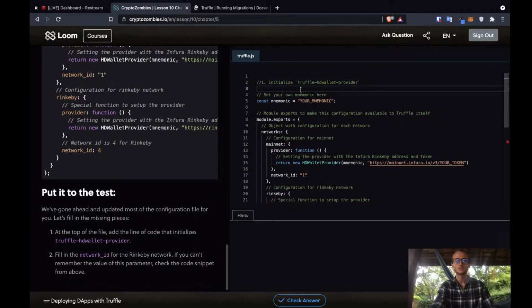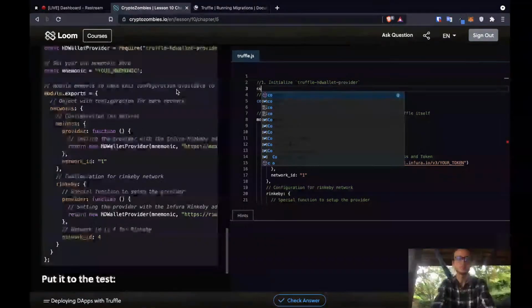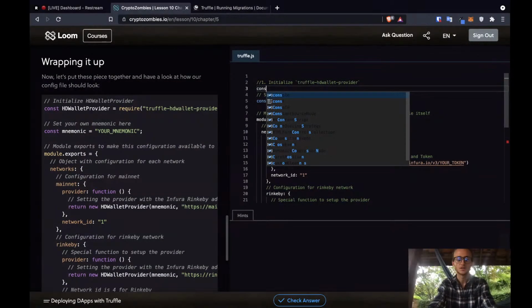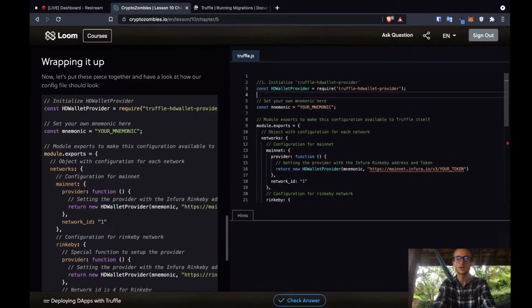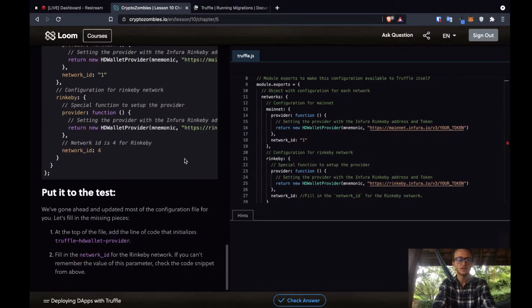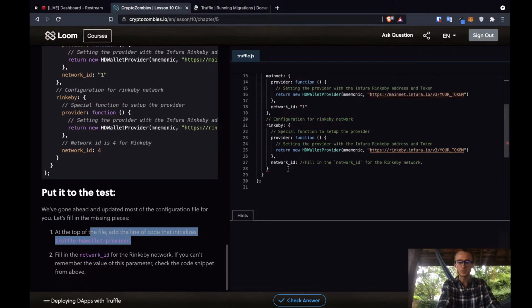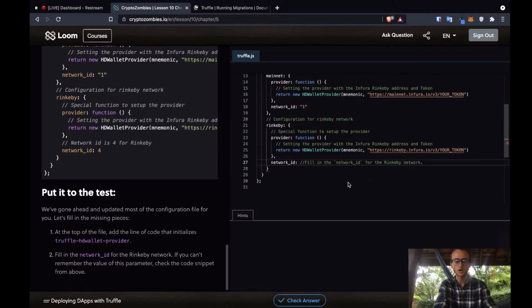Okay, so we're gonna call this const. Well, how do they have us do it? Const, good. Const HD wallet provider equals require, and then we just put Truffle HD wallet provider. End it with a semicolon. We've got a mnemonic. We added the initializer, and then we want to fill in the network ID for the Rinkeby network, which I guess is 4.